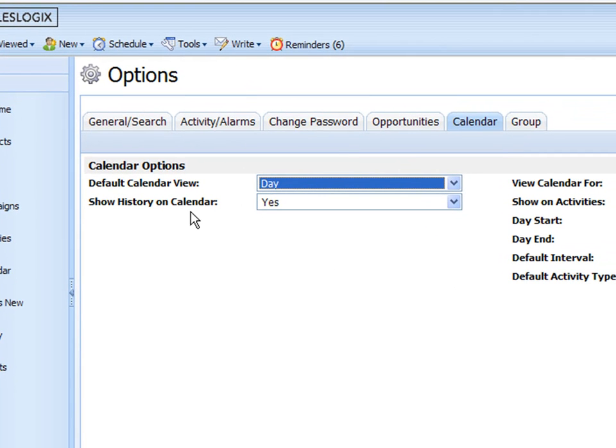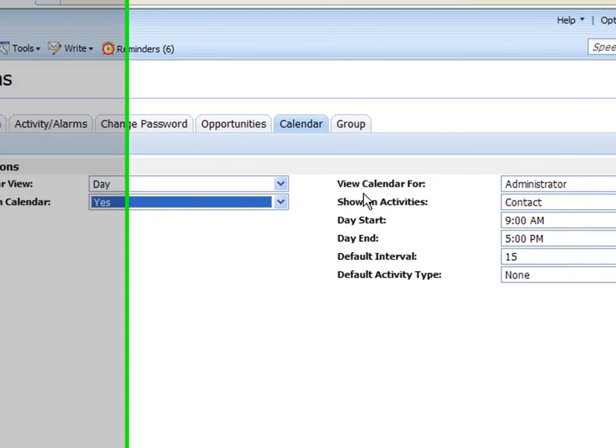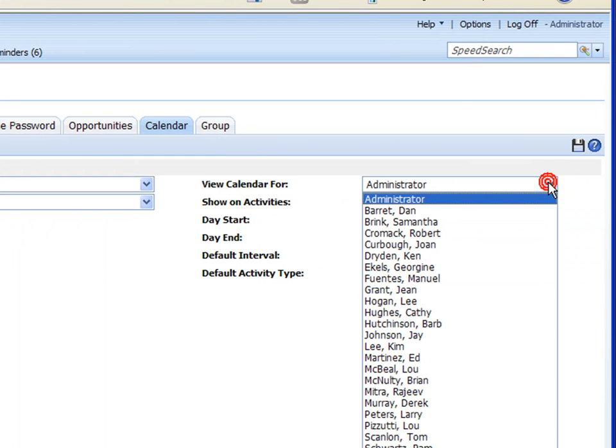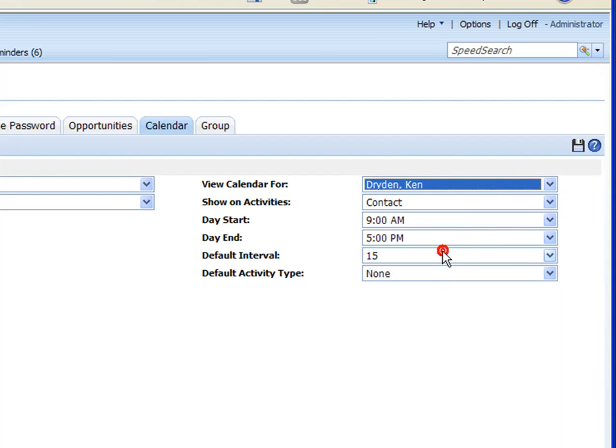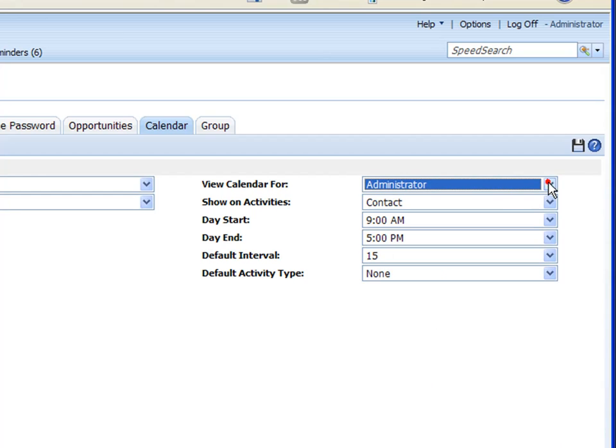And then show history on the calendar. So once you complete activities, do you want them to show up on the calendar or not? And I'm just going to leave mine set as yes, so that even though I complete an activity, I'll still be able to see that I completed it right on my calendar. In the upper right hand side then, we've got View Calendar For. And again here, we can set the different users. So if we want to view the calendar for another user, we can set this here and then go out and see the calendar. We can only set this to one person at a time. Whereas the activities, remember, we could see several persons' activities at one time.